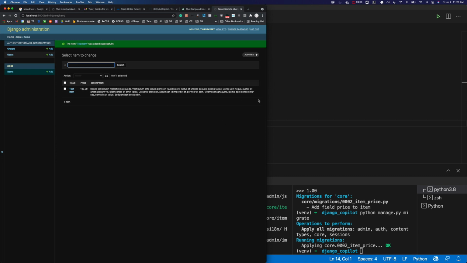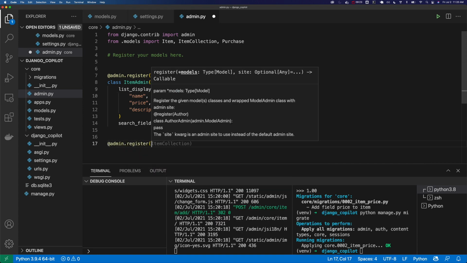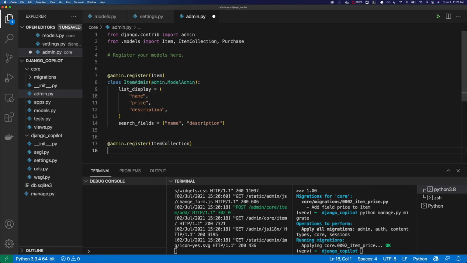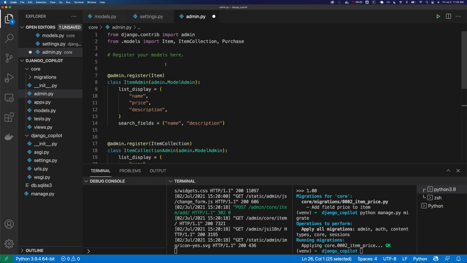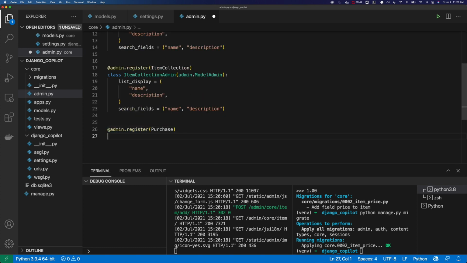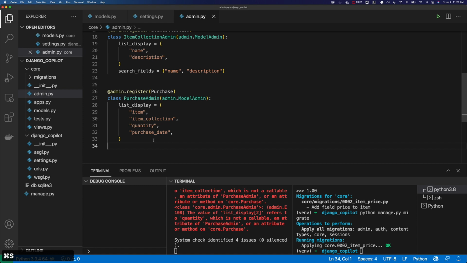All right, so we have an item, and if we register our other things, let's just try admin.register item collection, sure, class. Let's see if it starts to figure some stuff out for us. It does. I don't know where this came from. It's trying to figure out our next one, I guess. So let's just go with it. I'm just going to use my tab key from now on. That's basically my new coding process.